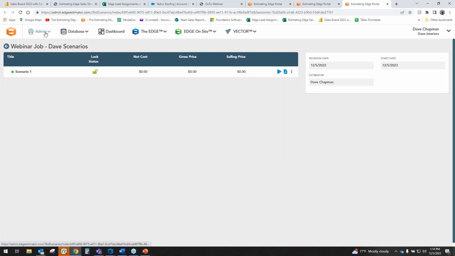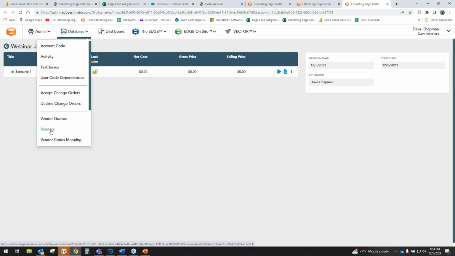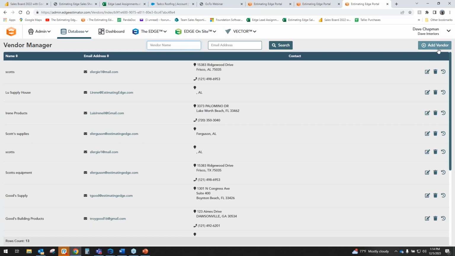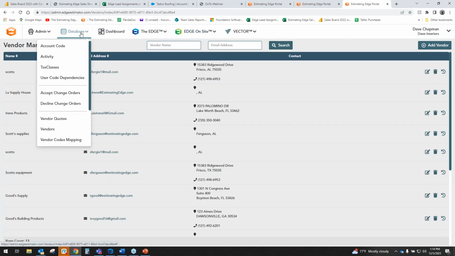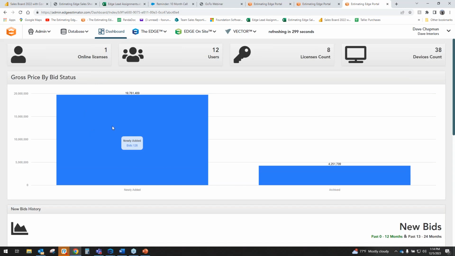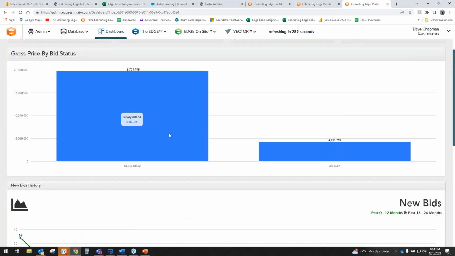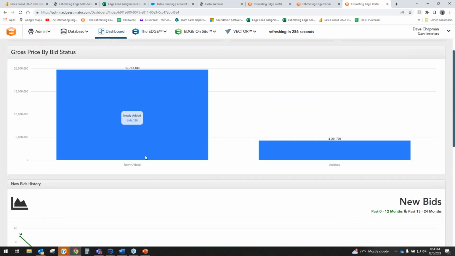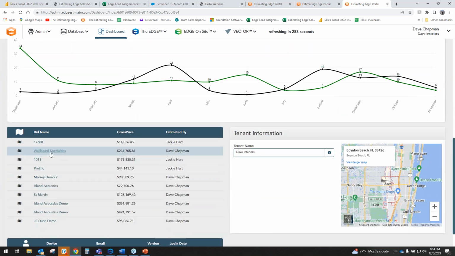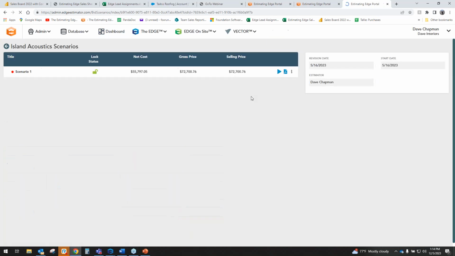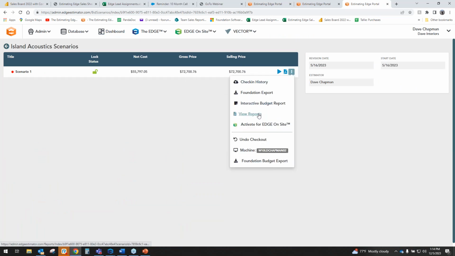Some of the other cool things you can do out here, besides look at your vendor quotes, and this is also where you'd set up and add your different vendors, but you can also come to your dashboard, take a look at some of your bid activity. If you want to track how many bids are being done each month, if you change your bids from closed won to newly added to lost, you can also track the amount of dollars you have out there in bids. And if you take any of these bids that have been done in the past and that have been checked back into the cloud, you can also view reports out here.